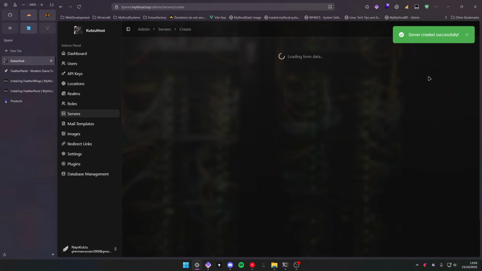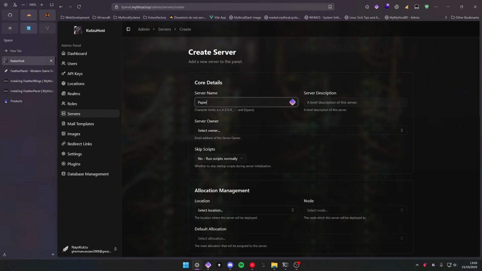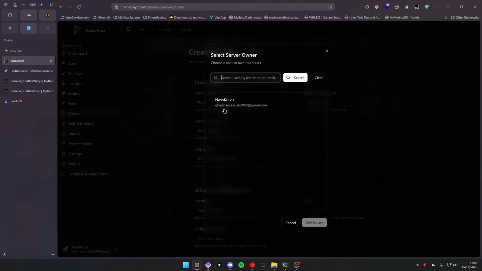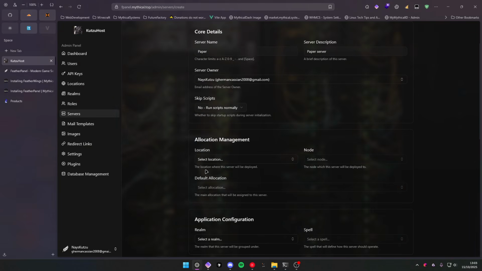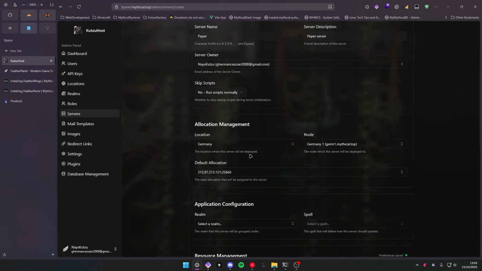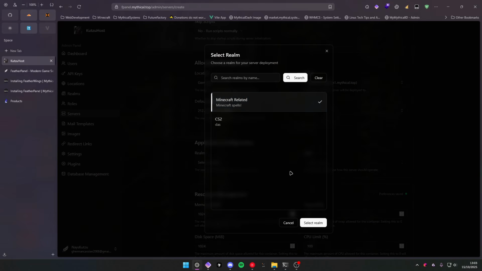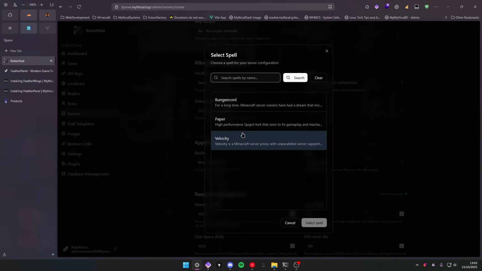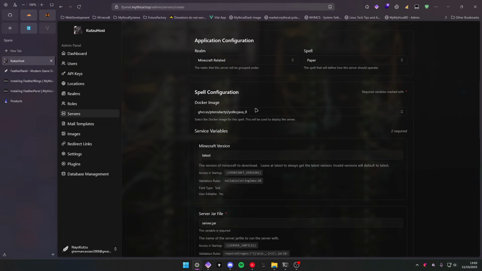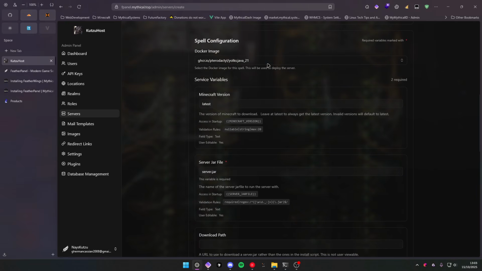Now we're also gonna create a normal Paper server. We're just gonna say Paper server, and assign it to me. We're gonna use the same location, the same node, and the next default location. Let's select Minecraft again, and this time let's select Paper. Of course, here we have to select the latest Java version. That's a bug with the egg.